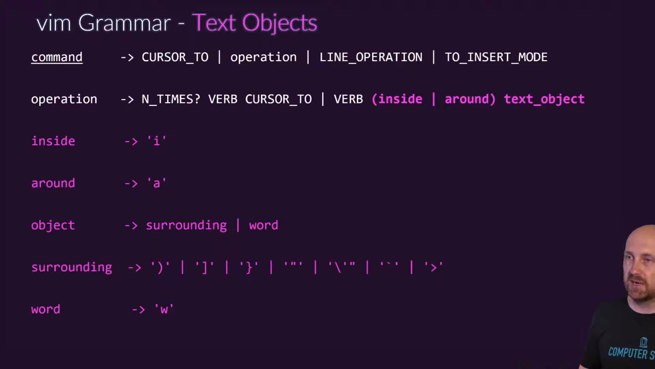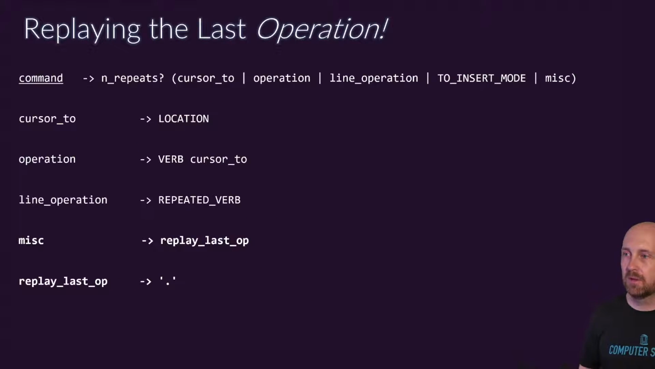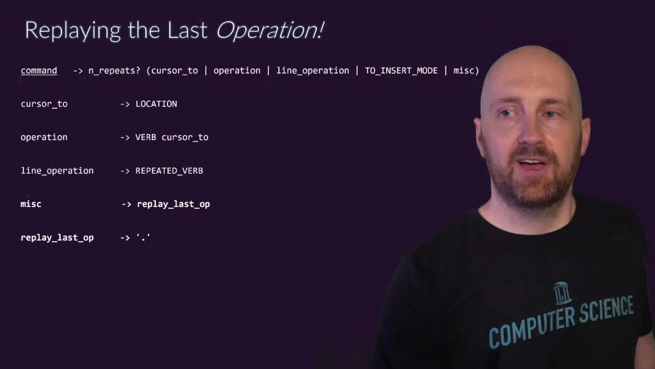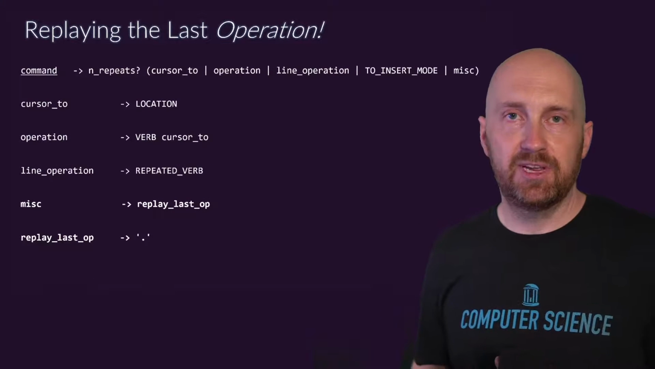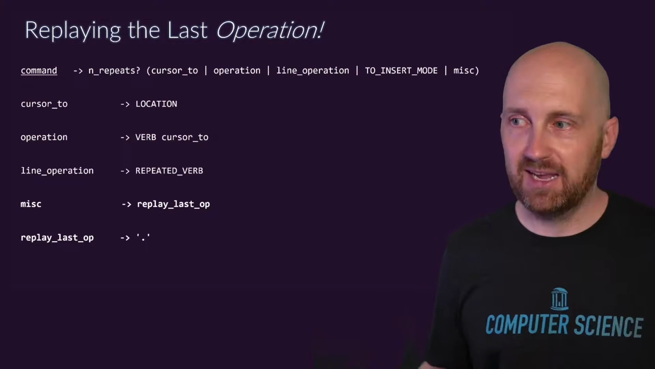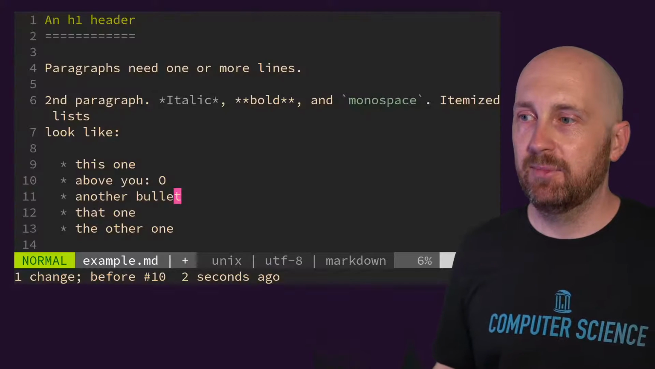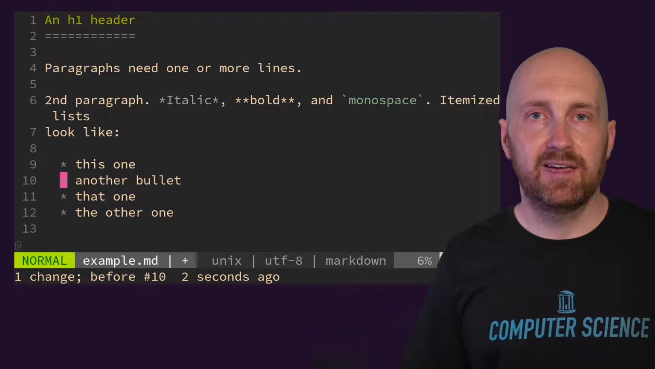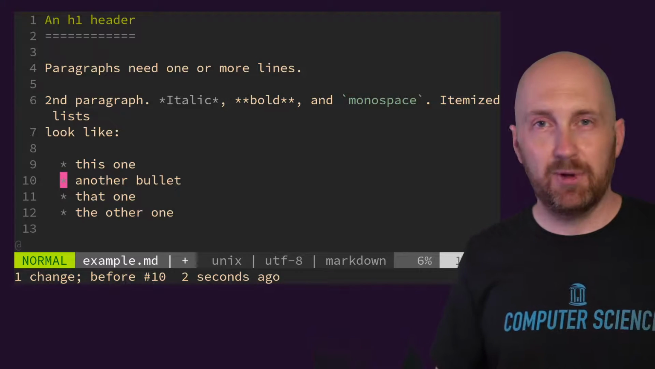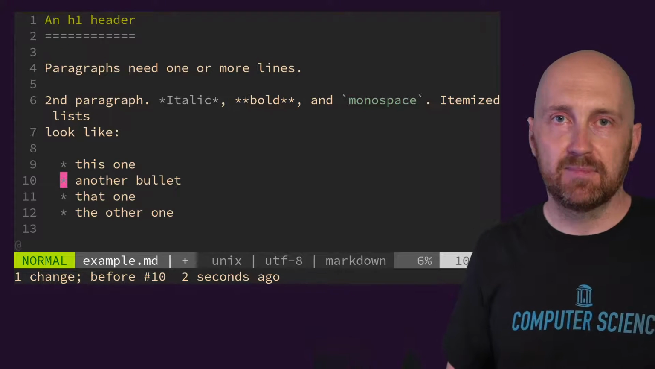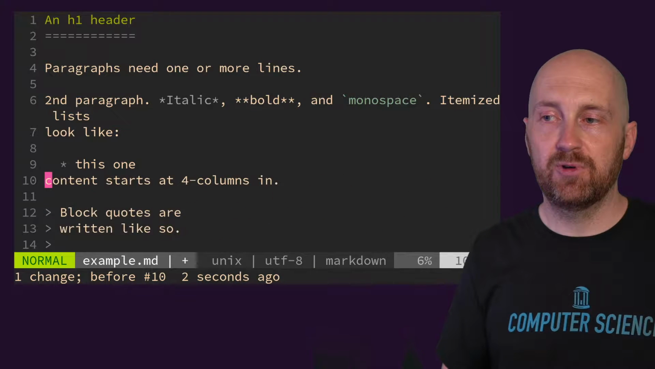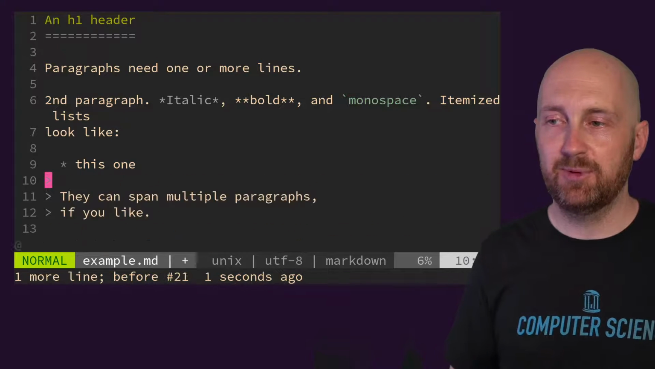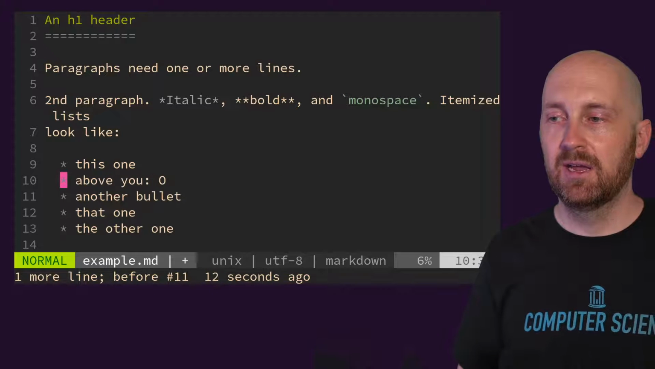I'm going to skip over text objects for just a second, come back to them, and talk a little bit about replaying the last operation. Since we're building up these operations using text, it should be pretty easy to repeat the last one we just did. If I'm in my text editor and I want to delete this line, DD does it. Well, if I wanted to keep deleting lines, the dot is going to repeat whatever the last thing I did was. So each time you press the period, it's repeating what you did.